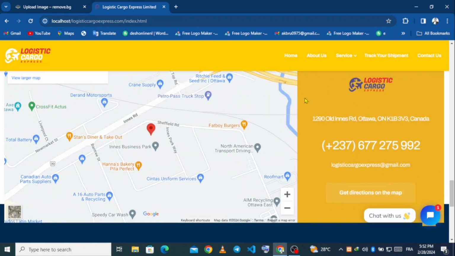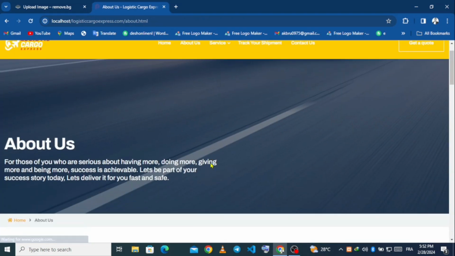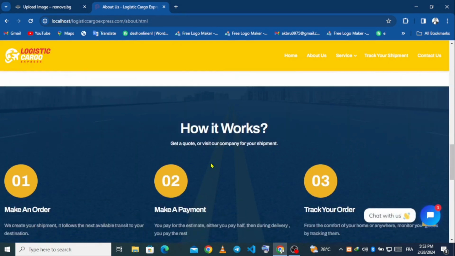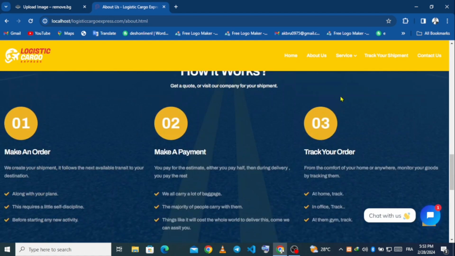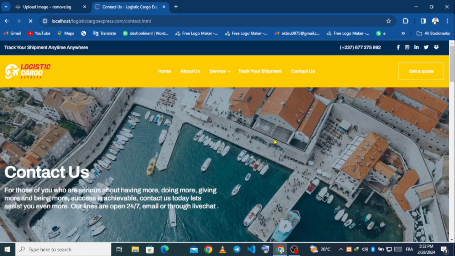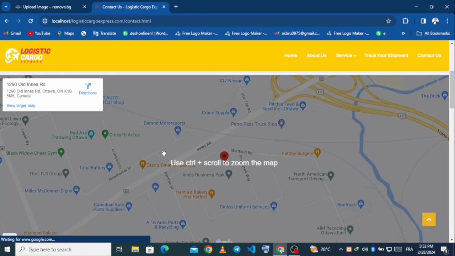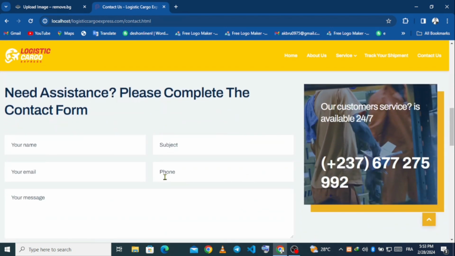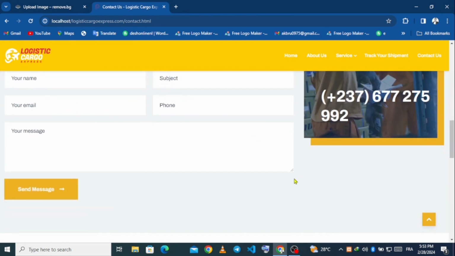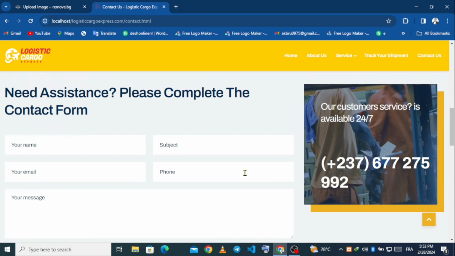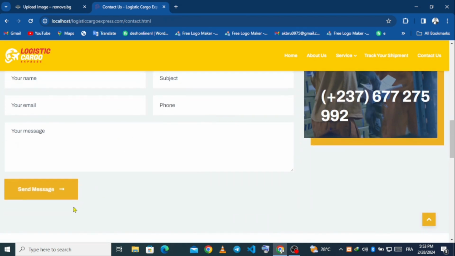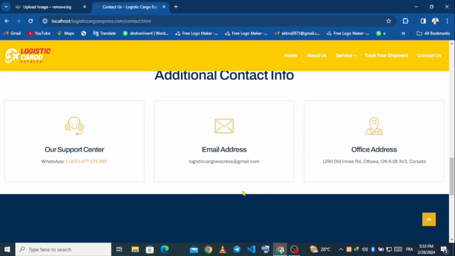You can see everything is excellent. Let's see About Us. Everything is just excellent. Let's see Contact Us. Everything is excellent. This is a live map again on the Contact Us page. This is the contact form. You can enter your details. The person visiting your website will just enter his details and send a message to you. These are the services.